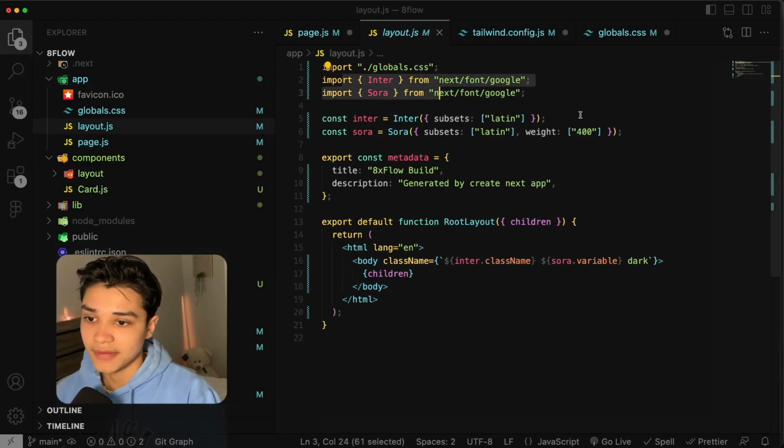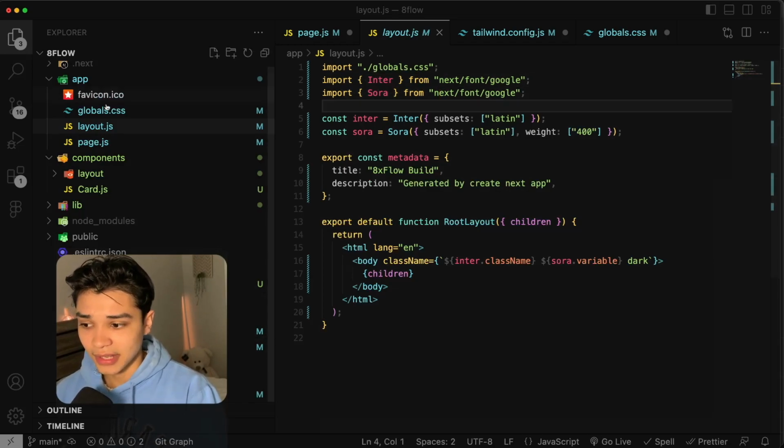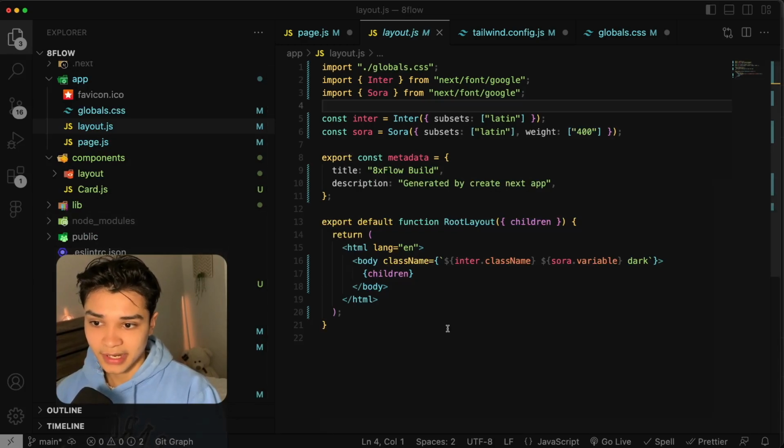These will only appear if they're Google fonts. If they're a custom font, you'll have to import it down here. I'm sure there are other videos explaining how to import a custom font. I'm not doing that here.